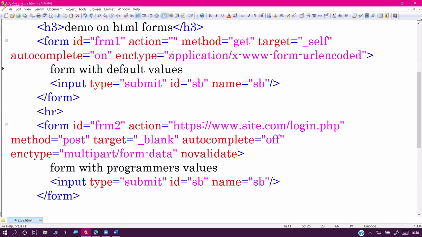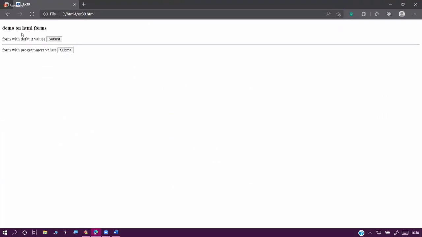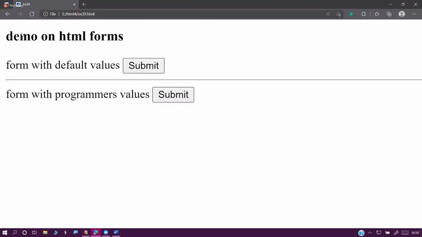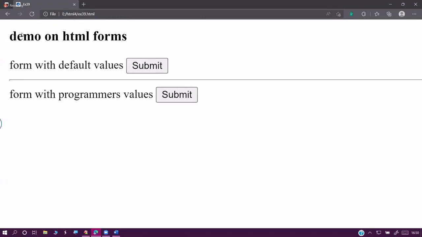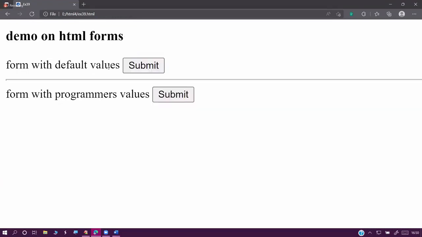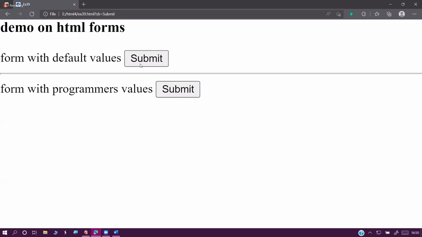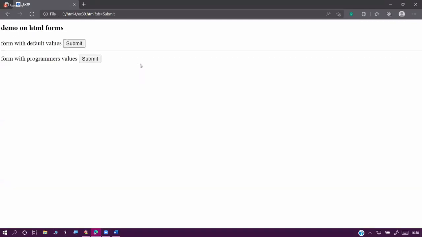If I run this program, what happens, sir? Two buttons, one line will come. Line above form 1, line below form 2. Click on this one, sir. Submit button clicking, it's working, and we got the output also. Which page? The same page will come. See that one.